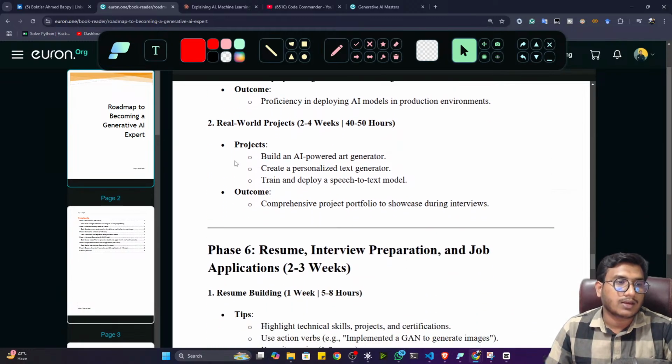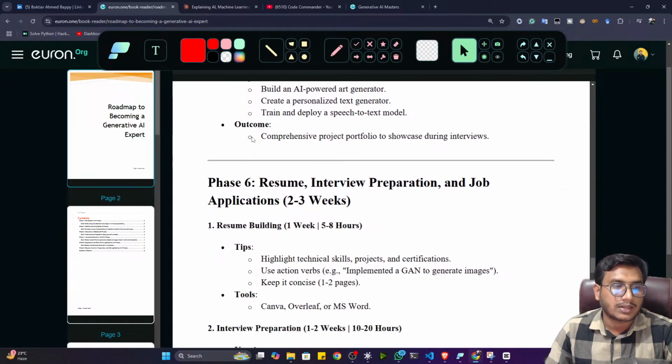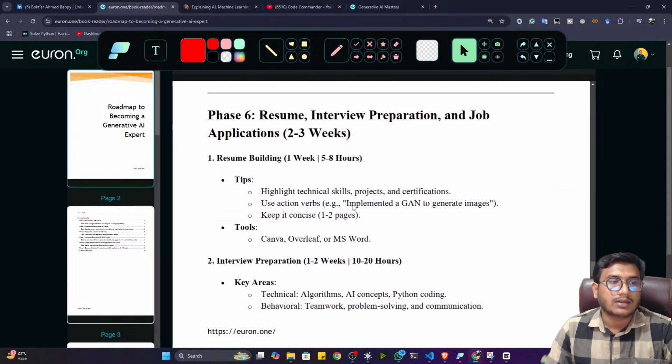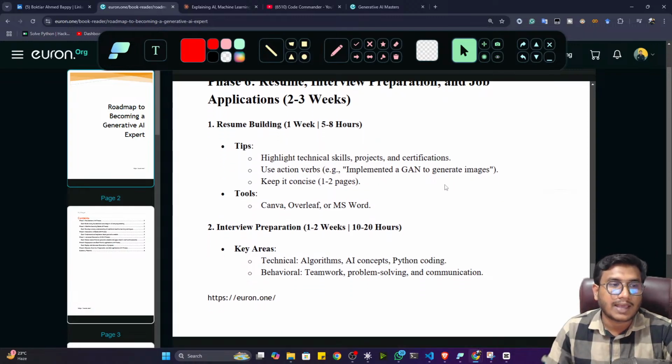Then you can see real world project implementation, and that means if you complete the advanced GenAI, at the end you will be able to build comprehensive, advanced kinds of GenAI products. Once you have learned all these topics, you are ready for everything. Let's say you know everything about GenAI right now. Now what you have to do is prepare your resume, prepare for the interview, and know how to apply for jobs.